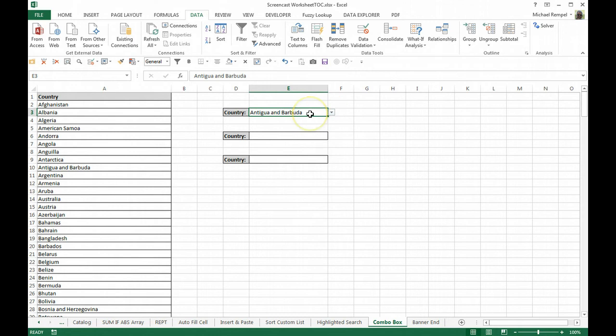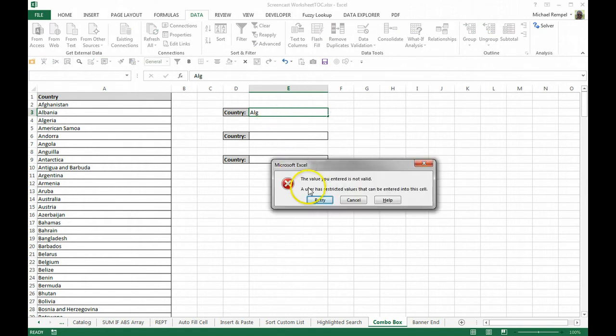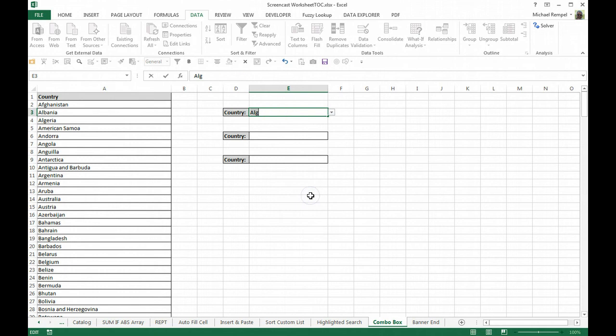I also cannot type into here to get my name unless I know exactly the full spelling of that country. So for example, if I wanted Algeria and I type ALG, I can't tab or have it complete for me, so I'm going to have to type ALGERIA. I can hit enter and it will accept that, but only if I type it exactly as the list allows. So that's data validation. That's one way you can go.